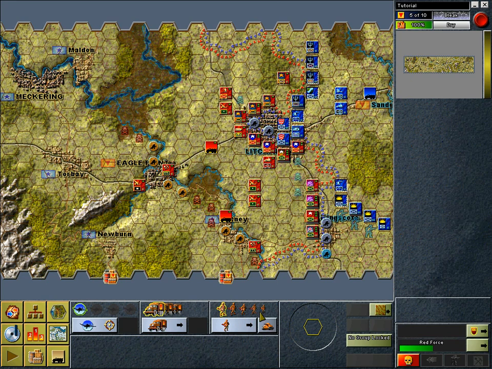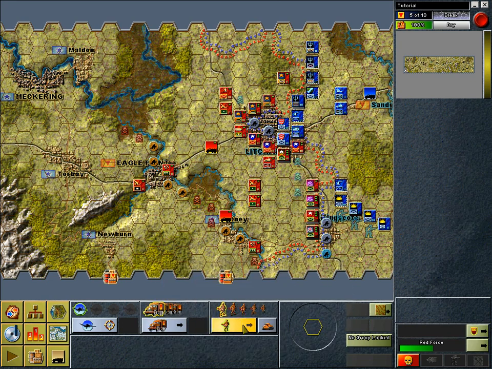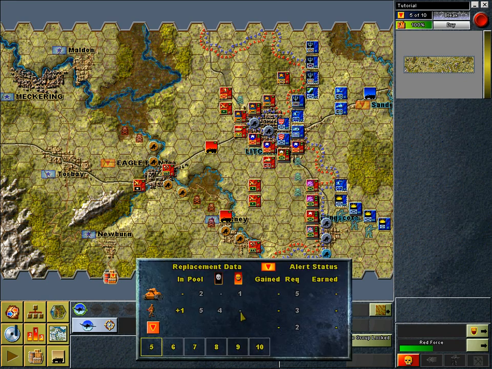Replacement area is divided into two sections. I guess we're talking top and bottom. So I'm going to right click, okay, and right click, okay. The upper section provides information. Right click in the upper section to bring up the replacement data pop-up. We'll consider the replacement data in this lesson.